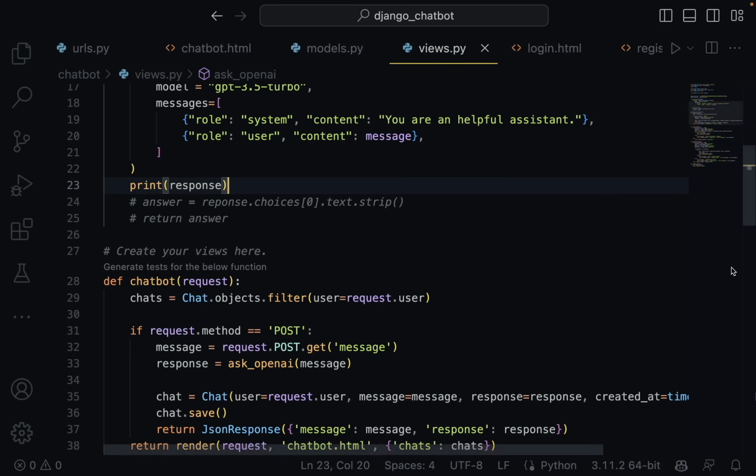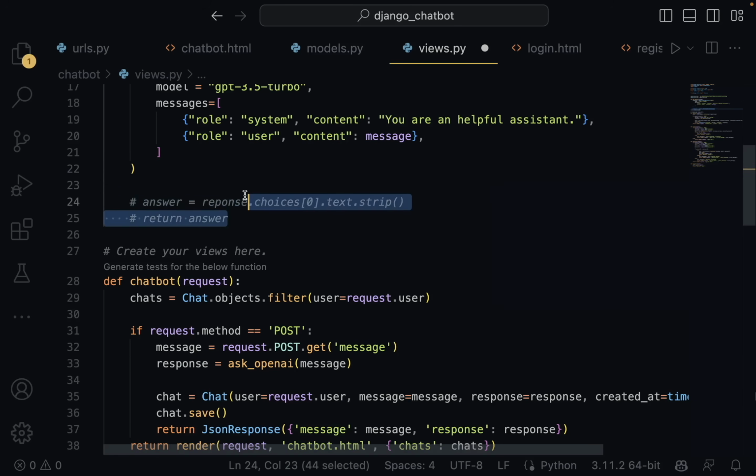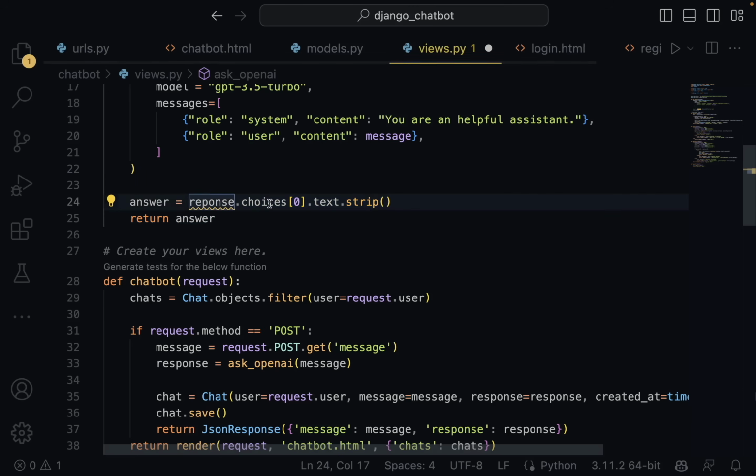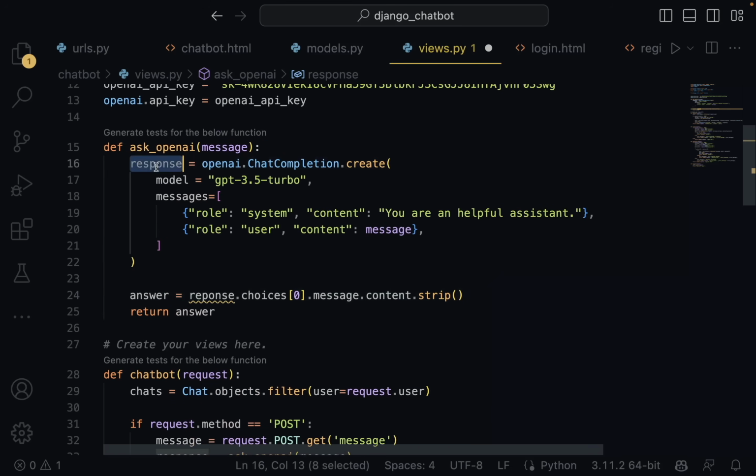So now we don't need to print response anymore, and then we could uncomment this. So we could say response.choices, the first one, since it's in a list, but instead of saying .text, we say message.content, then strip. So now this is what we want, and this should be response. That was a typographical error.